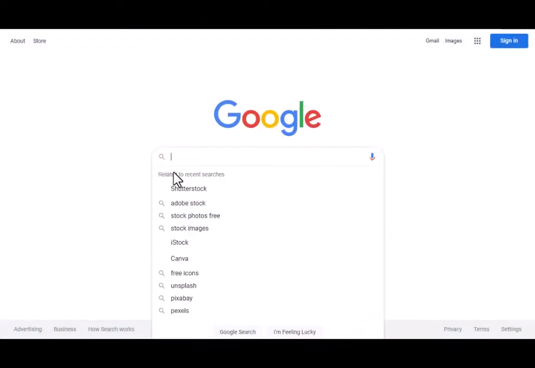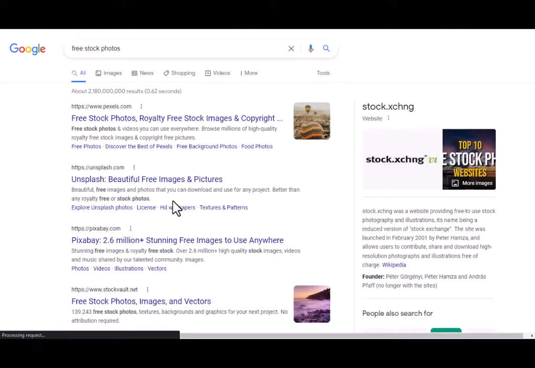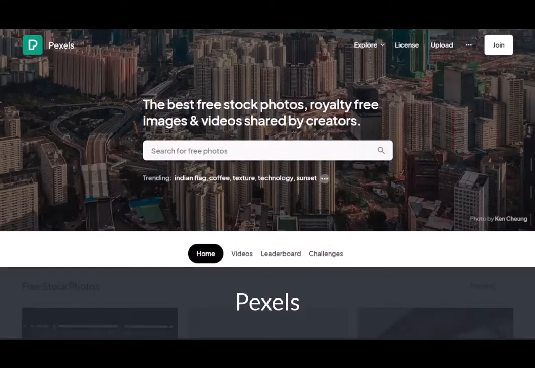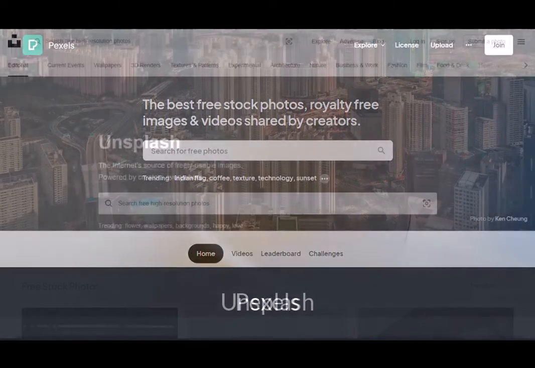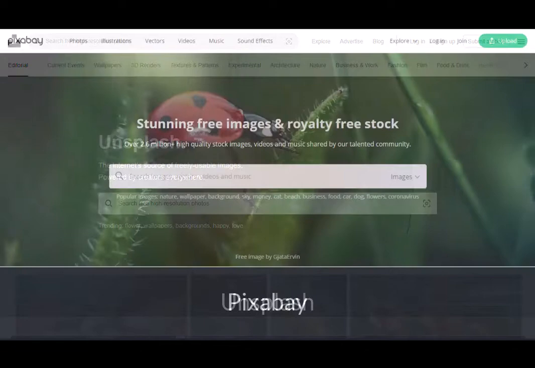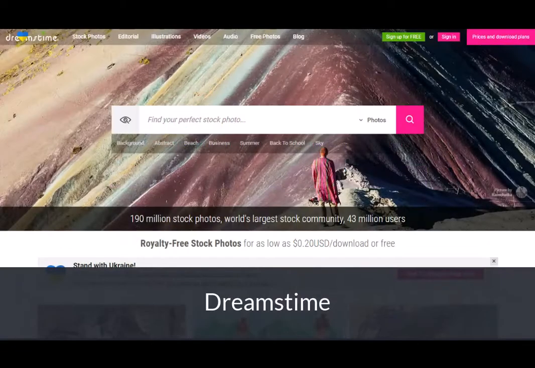So that being said, let's talk through some of the best options for finding really good and free stock photos. So again, you can search Google for free stock photos, but as you look through different repositories across the industry, these are some of the best. First off, in no particular order, is Pexels.com. Next up, Unsplash.com, Pixabay, and Dreamstime. These are all really good starting points.